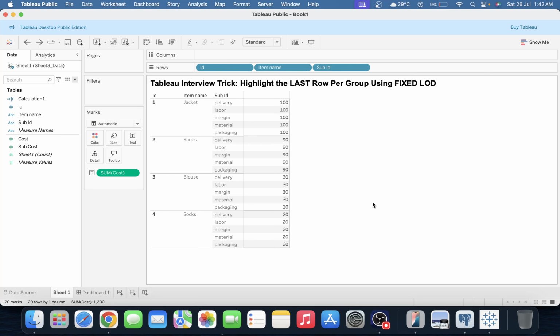Imagine this, let's take an example. You are working with a product cost breakdown or step-by-step stages in a process, and you only want to highlight or label the final row of each group. This is my group. The last category of every product. Sounds simple, right? But doing that isn't.